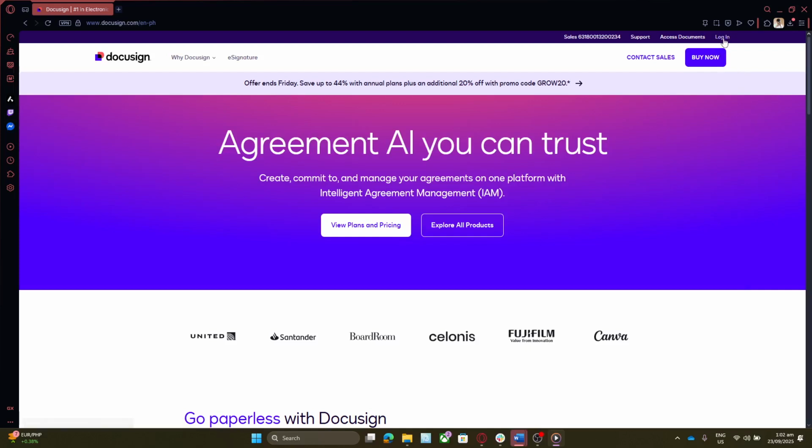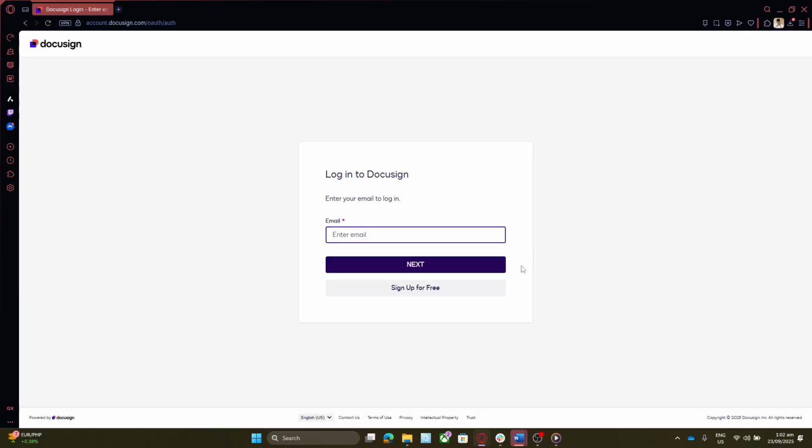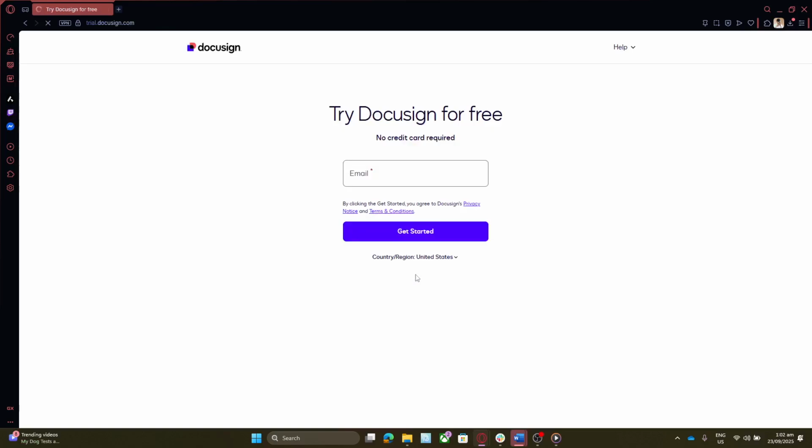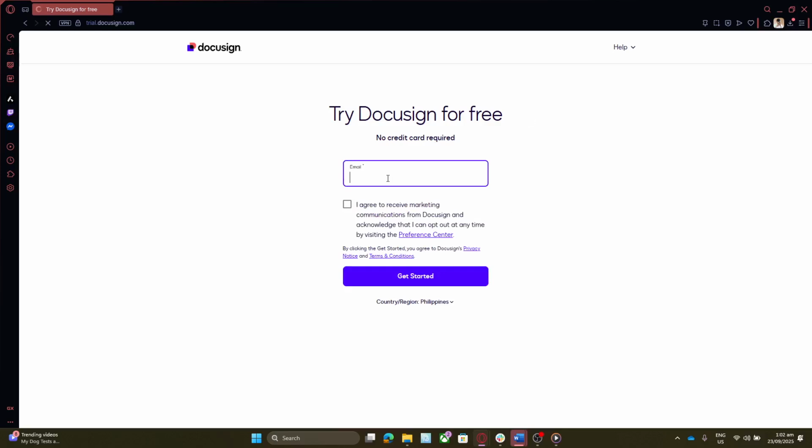After clicking Login, you'll be presented with a screen that gives you the option to sign in. Instead of entering any login credentials, direct your attention to the option labeled Sign Up for Free and click on it. This will lead you to the initial registration page. Here, the first piece of information you'll need to provide is your email address. It's crucial to use an email you have regular access to, as DocuSign will send crucial account information and updates to this address. Enter your email in the designated field.